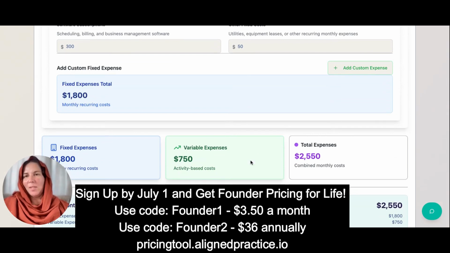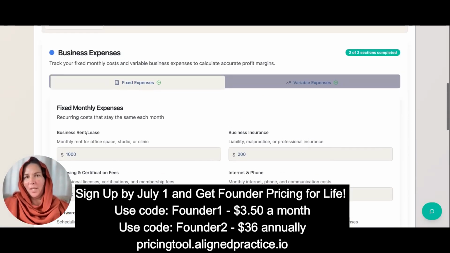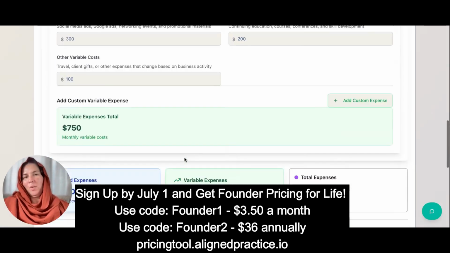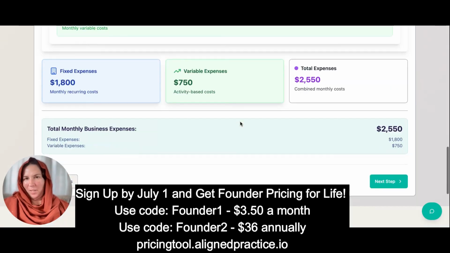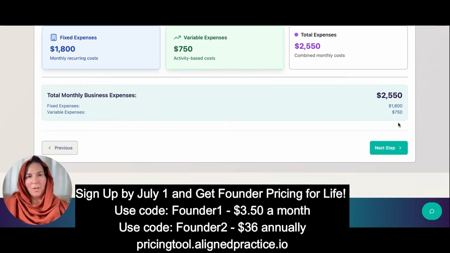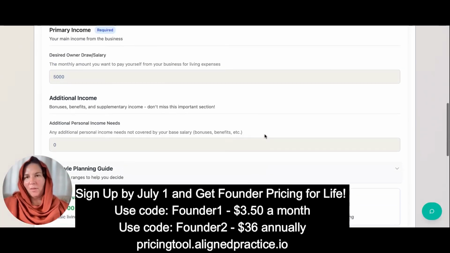You'll put in your business expenses. I already have some in there, so I'm not going to mess around with that too much. And then don't forget there's variable business expenses here as well. And you can always add additional expense types if you would like to. So we have our total monthly business expenses around $2,550.